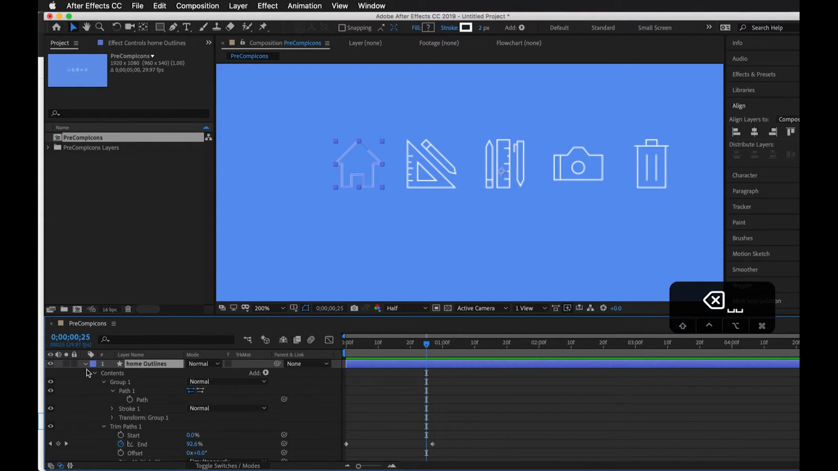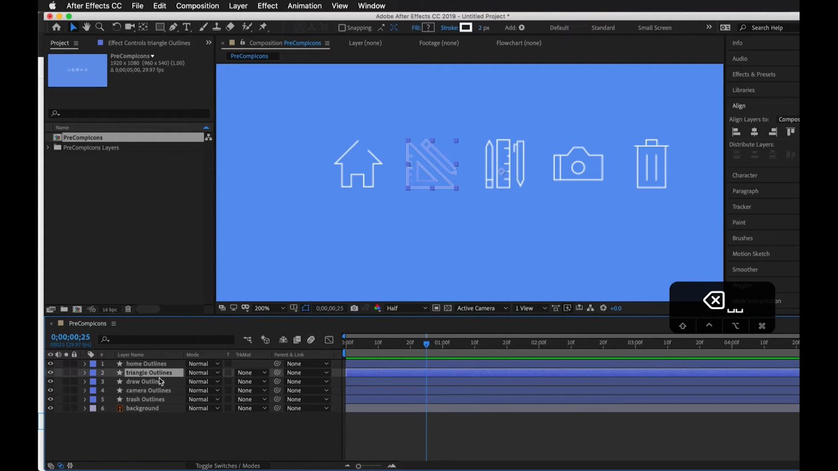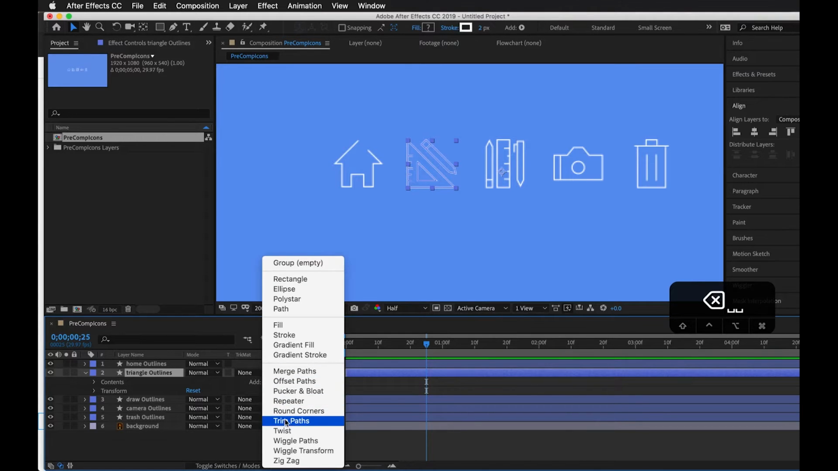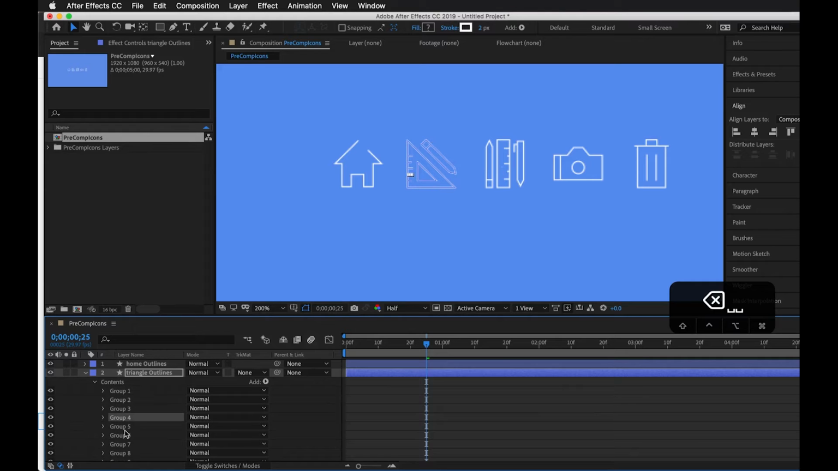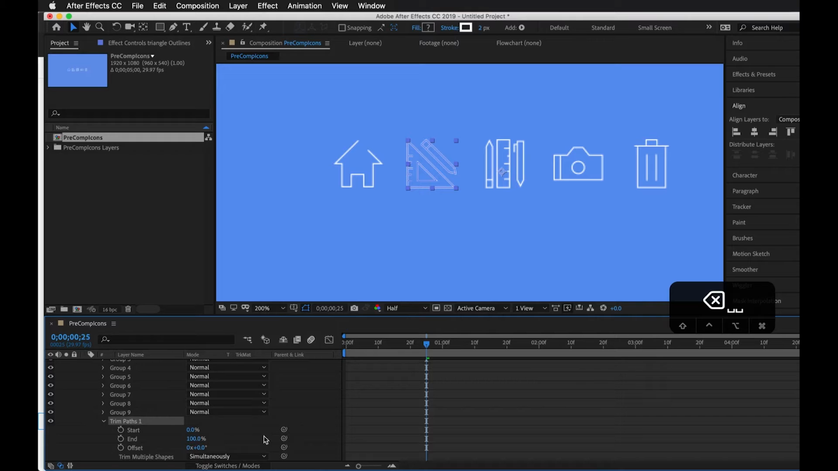So I just wanted to talk about this. This is a really simple shape. It's one line. Let's go to something like this, a triangle, and let's do the same thing. Let's add trim paths, and you can see that there's a bunch of paths this time. So here you might want to approach it differently.